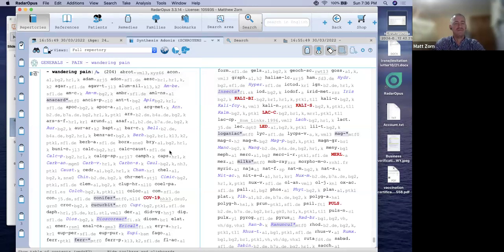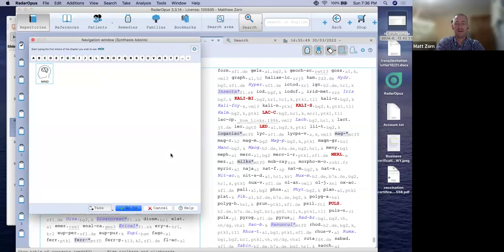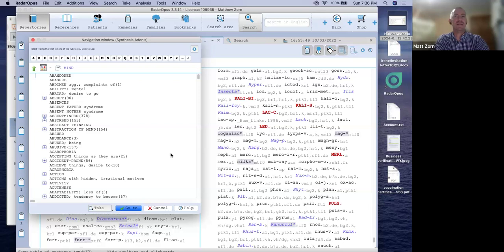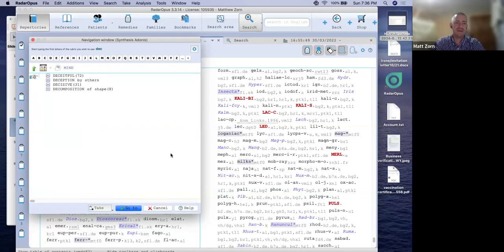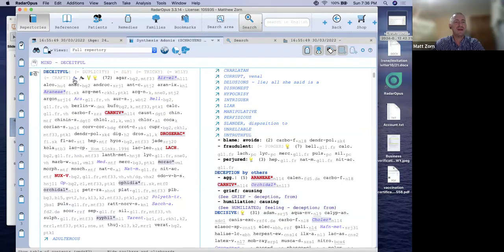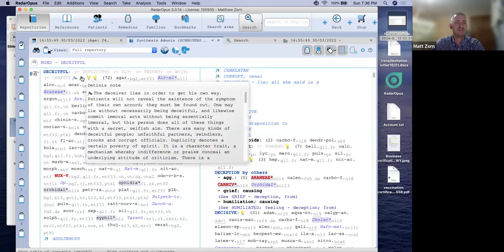Some have a black flag. Let me think. So I want to go to the mind chapter. So I'm going to start typing in mind, M-I-N, and there's mind. Let me see. Maybe deceitful. I'm just typing in deceitful, enter, enter. And there's a blue flag. So it gives you a definition: duplicity, sly, tricky, wily, crafty. And then there's a blue flag, sly, and then there's a black flag.